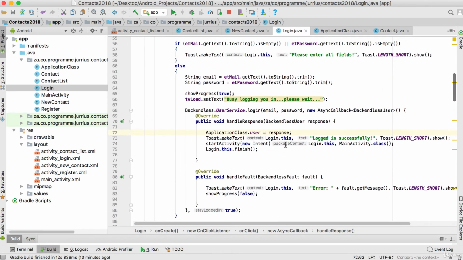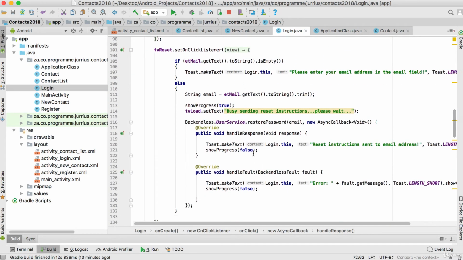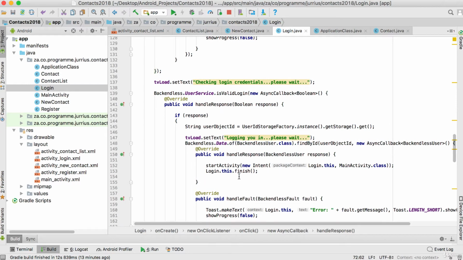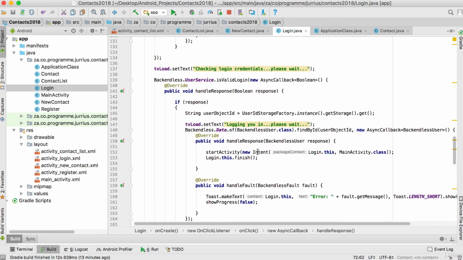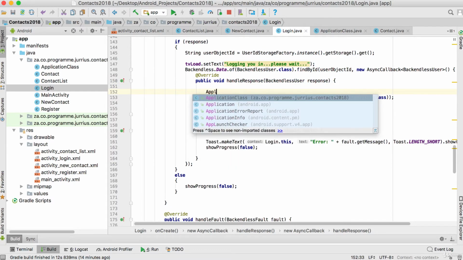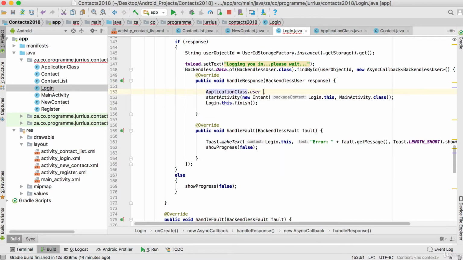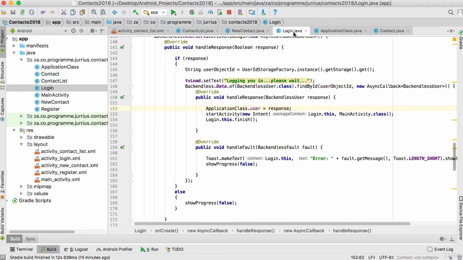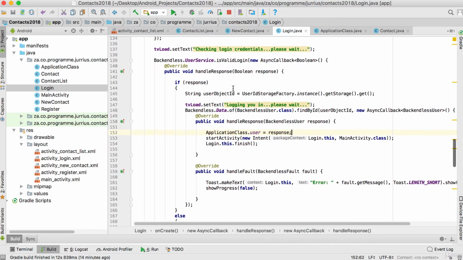If we register a new user, it's not necessary. If we reset the password, it's not necessary. But also if we load and check if the user is already logged in. This one is basically logging you in, and there we get the Backendless user response again. So here again, we can say application class dot user equals this response. So whether the user is using the login screen to log in, or he's already logged in, it will go to this part, and we also get a hold of that user so that we can set the contacts. Every contact will belong to a specific user.